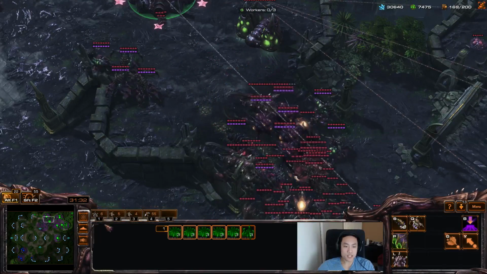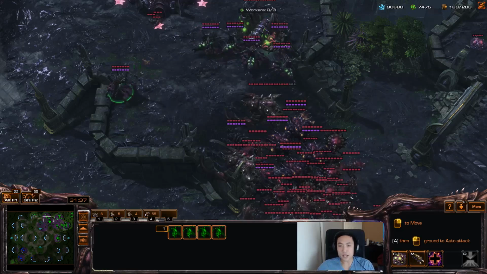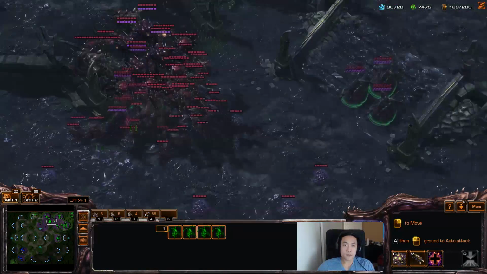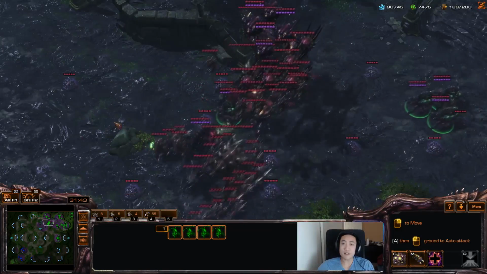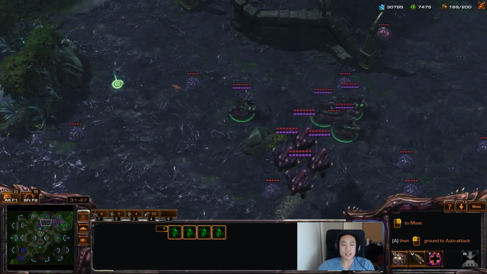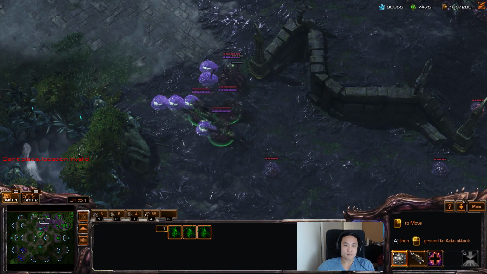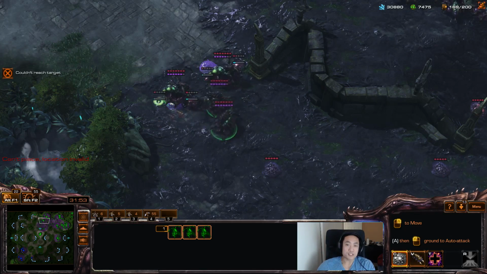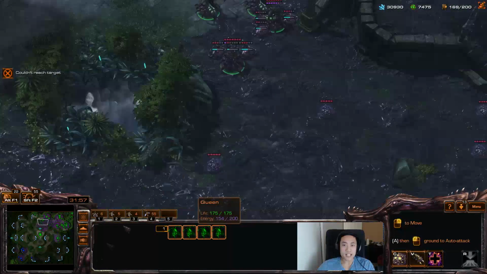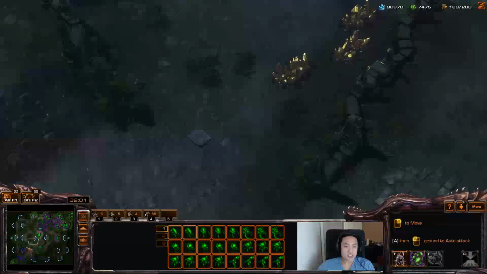I usually use 1 as hatcheries, 2 as my inject queens, so I can use them to defend very easily. I use 3 as my creep queens. This is important for me to spread creep, because if I have a group just for creep queens, this reminds me, hey man, you need to keep on your creep spread. Just having a group reminds you that you have to keep spreading your creep. Not only that, it allows you to easily tab back and forth between your army, and you can check to see how your creep is doing.